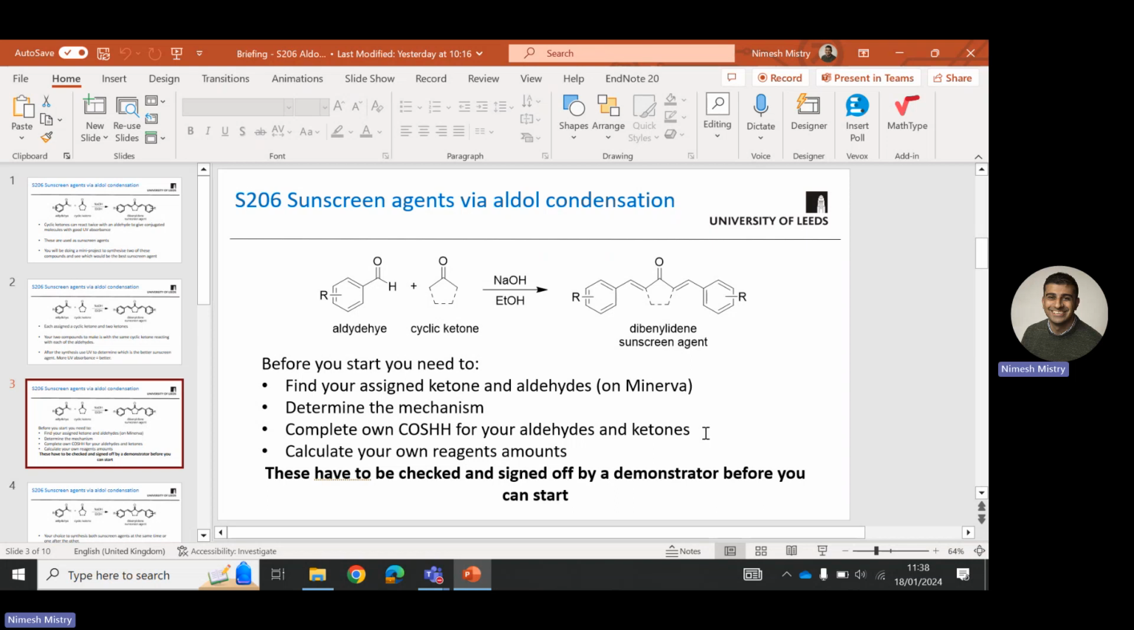And here, once you know what your aldehydes and ketones are, you need to look up the safety information for them. So you need to look at the hazards of these aldehydes and ketones, and also the sodium hydroxide and ethanol that you're using, and produce a COSHH form, very similar to the COSHH forms that are given in the experiments that you've been doing previously. And again, this is part of the training that's part of doing this experiment, is to produce your own COSHH.